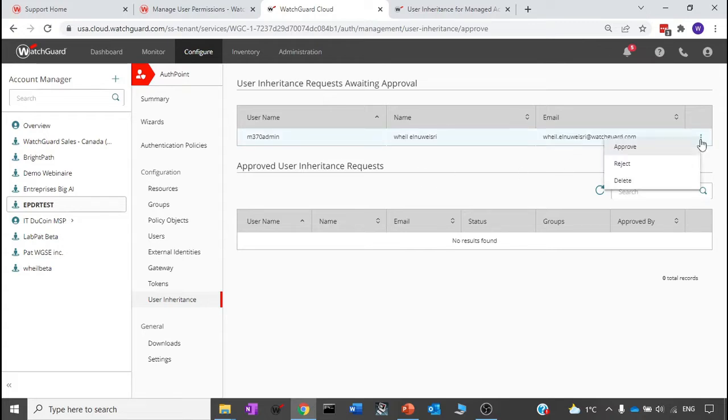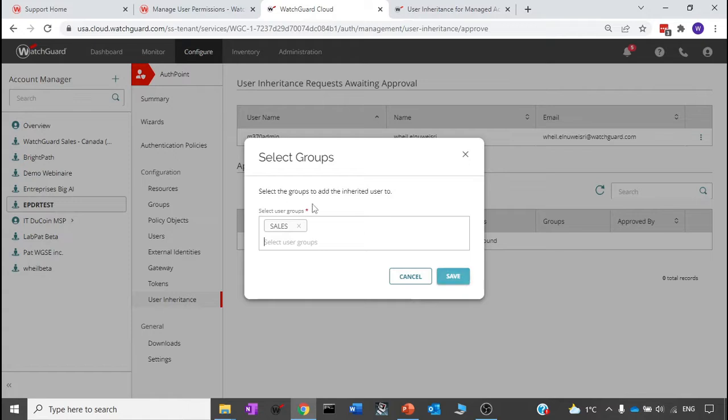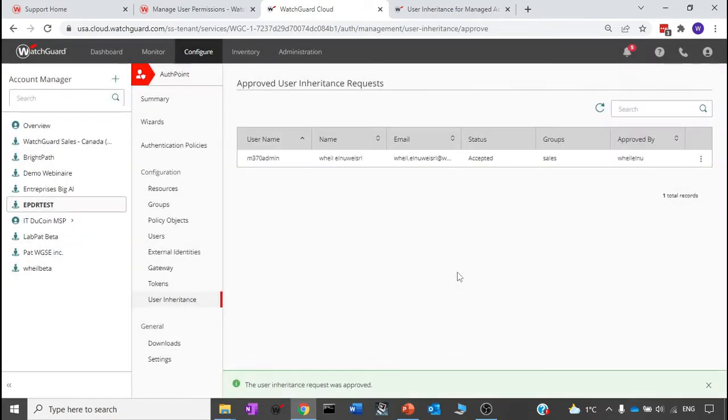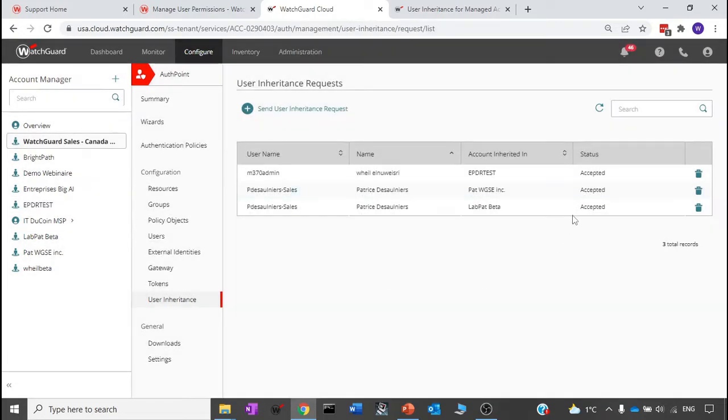And I have the ability here to approve, reject, or just delete. So I'm going to approve it. It will tell you to select the group that you want them to be part of, right? Within WatchGuard, this is the group that I want them to be part of. So I'm going to be adding them to sales in here, and I'm going to save, and you will see now all the information that's related to that user. If I go to the higher level, you will see that information here that it's been accepted.